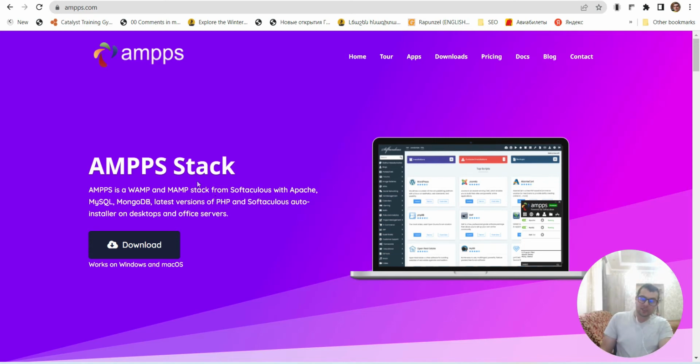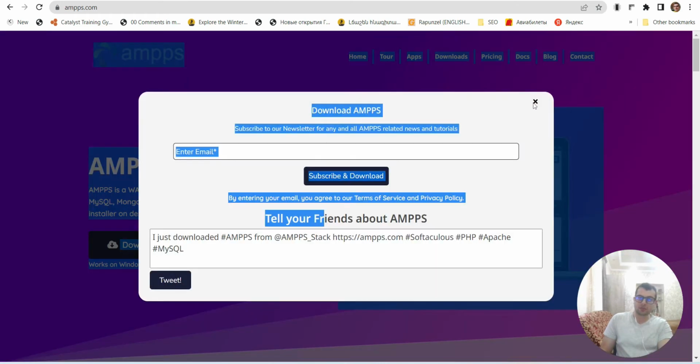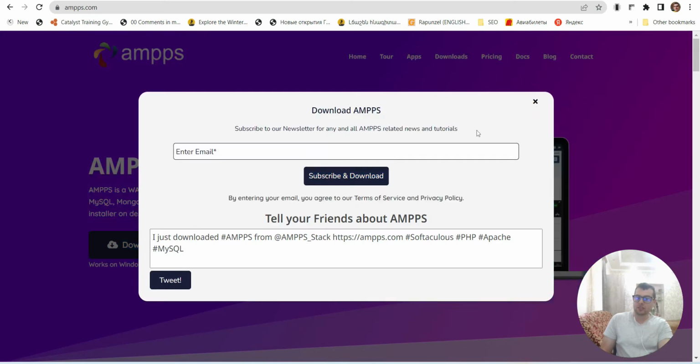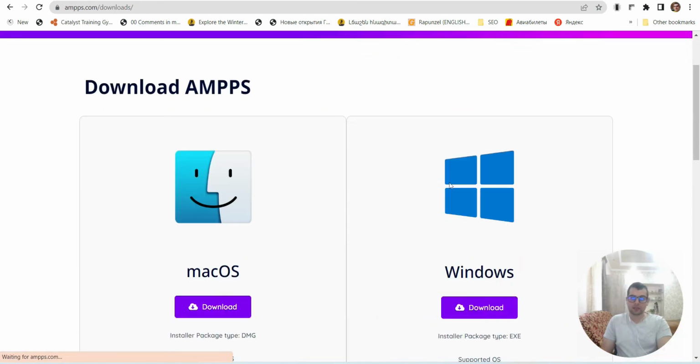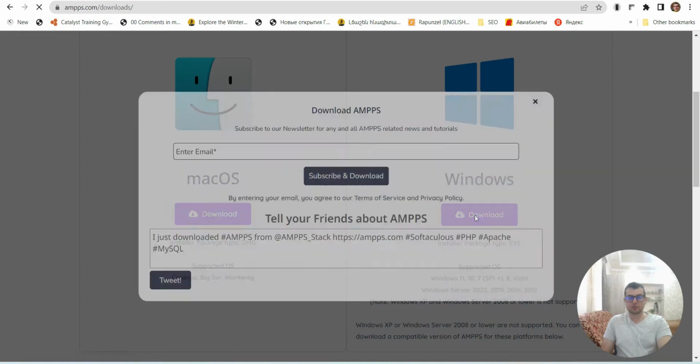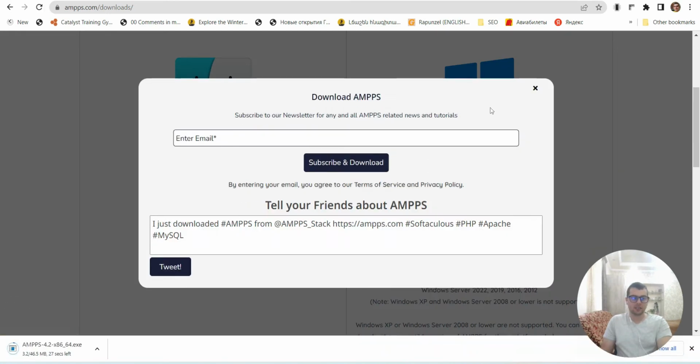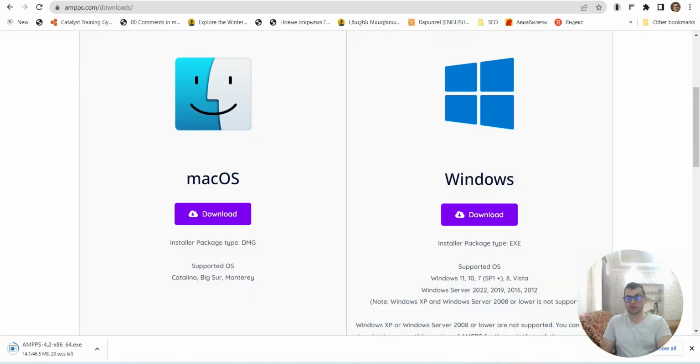There are a lot of applications which do the job. In my case, I'm using AMPPS, which is a pretty good and interesting application. Actually, I like it. There are also others, like XAMPP, but I like this one. So what you need to do is download the application. I'm using Windows, but you can choose macOS if you like. I'm going to pause the video until the download is complete.